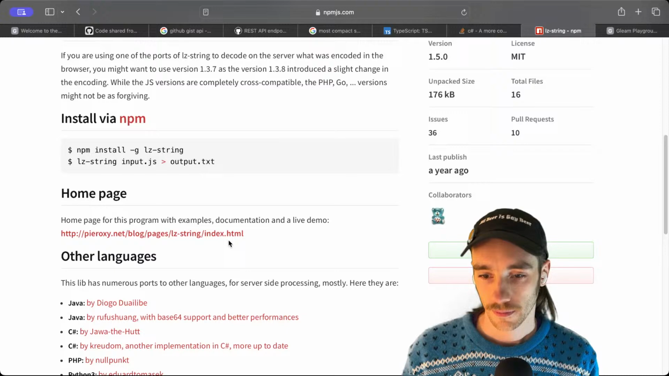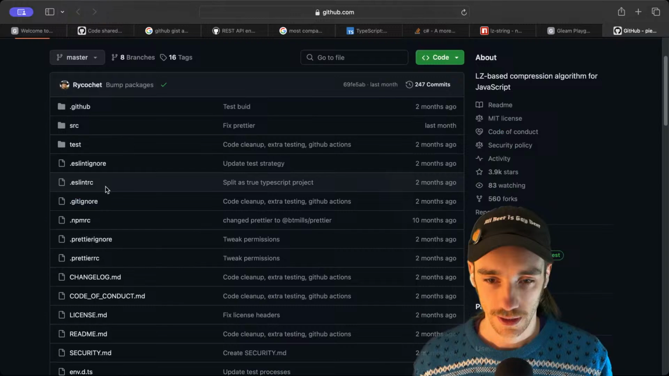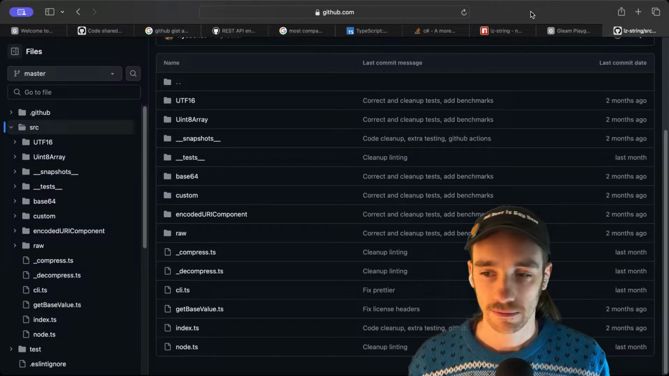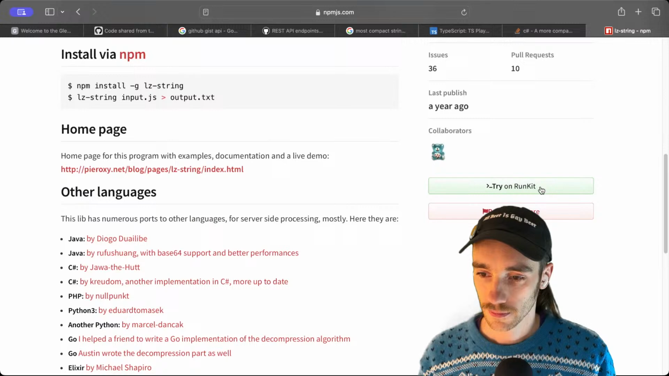How big is it? Can I vendor the whole thing? Is it one file? No, it's not one file. Hey JavaScript people, can I just pull it from a CDN? Is that a thing?